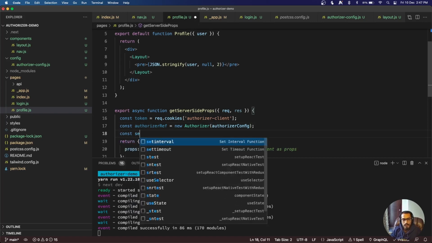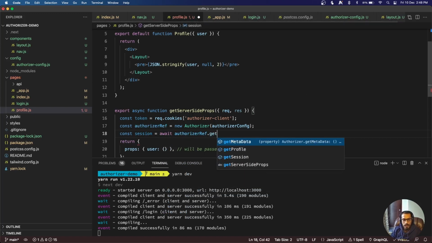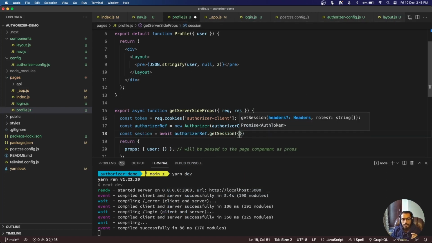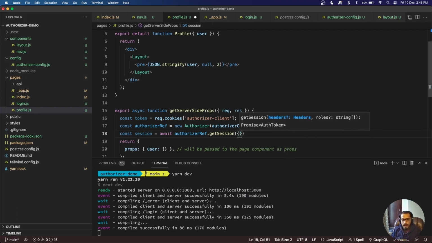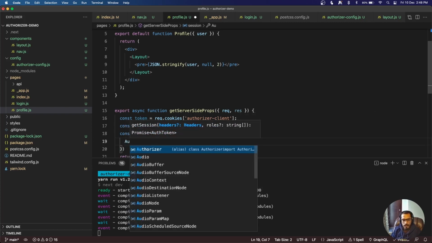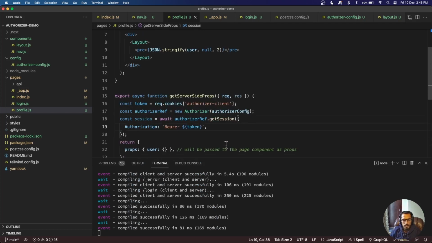Now we can get the session over here, equals await authorizerRef.getSession, and this particular function can take a header. If you are calling this function from the front end where the cookie is already set, you may not need to pass the header, but in case you are calling from the server side, you may have to pass headers. So here we will pass the authorization header with a bearer token, which we have got from cookies.